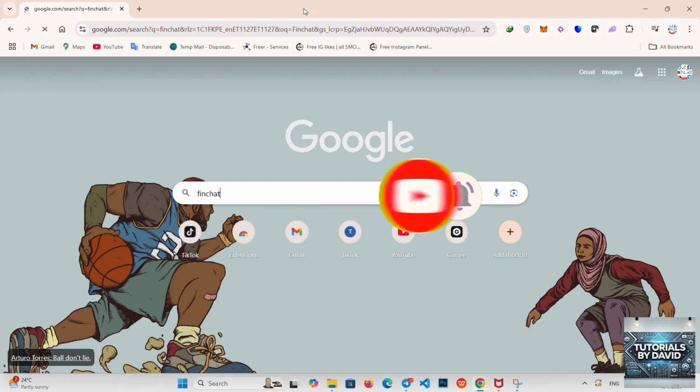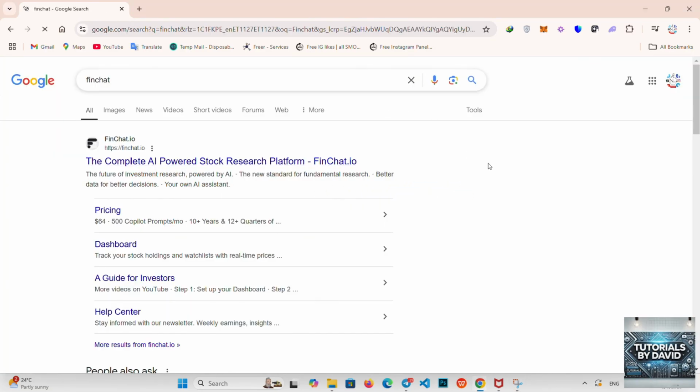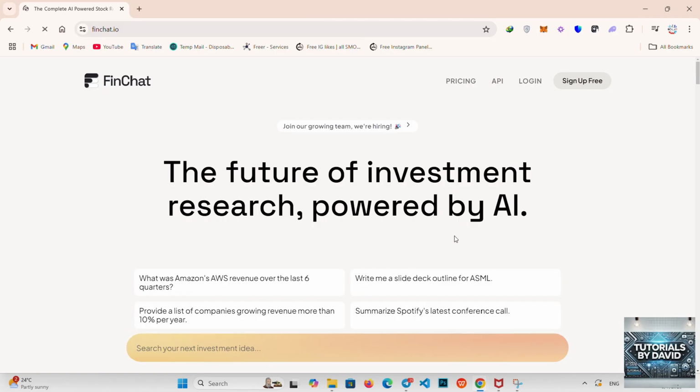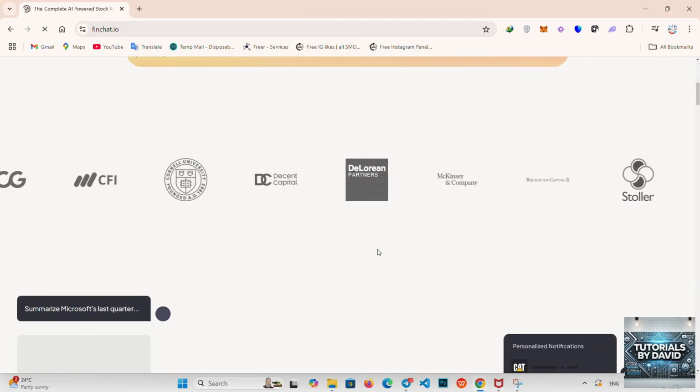Choose a platform. To buy Cubetics crypto, you'll first need to find a platform that supports it. Popular exchanges like Binance, KuCoin, or Coinbase may list it. Or you might use a decentralized exchange, DEX, like Uniswap or PancakeSwap, if it's available.